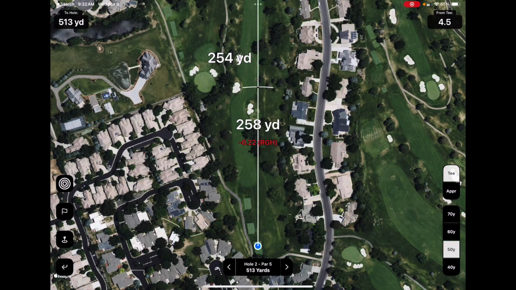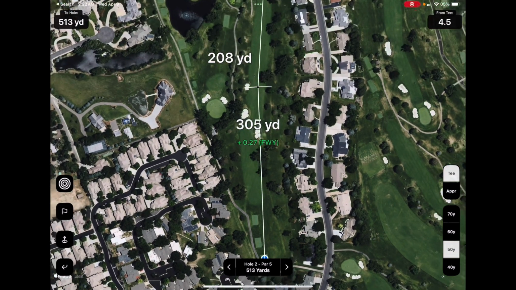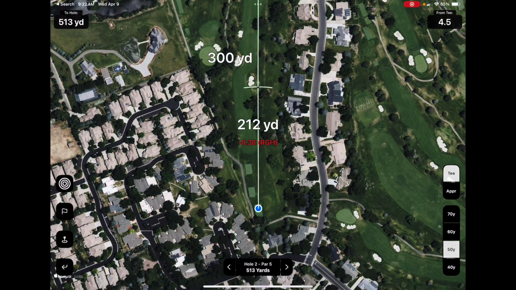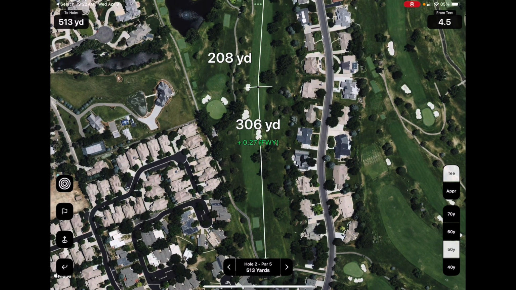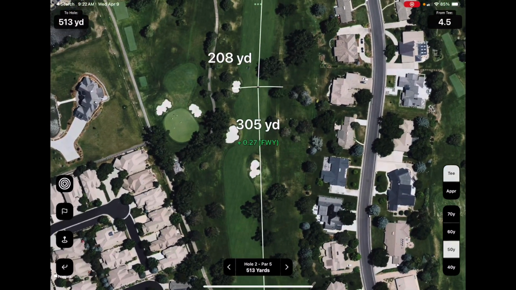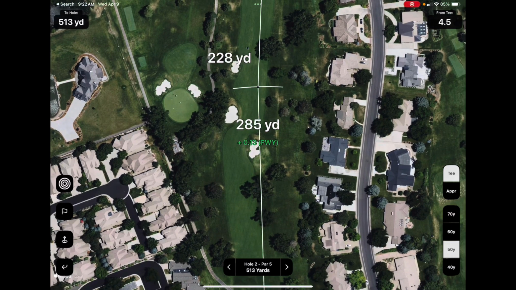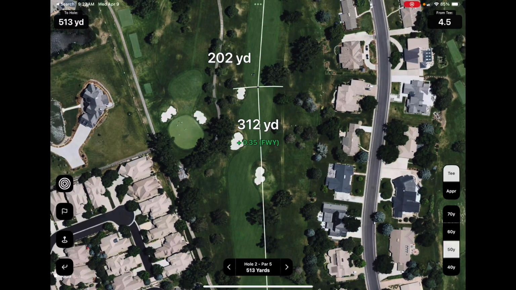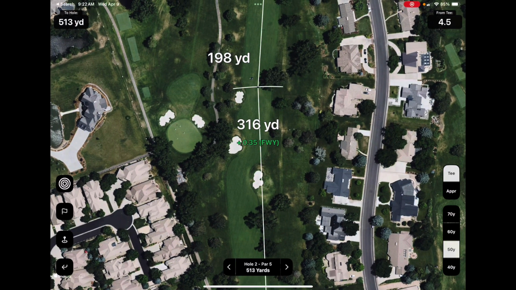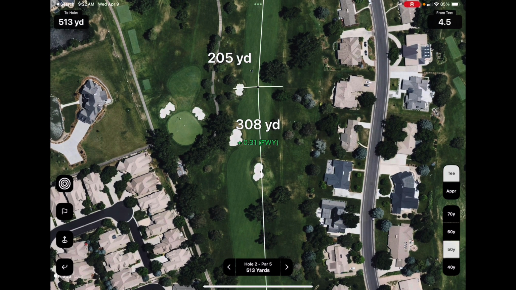Number 2, big par 5. It's kind of narrow up here, but it's reachable. You don't really want to lay it back because there's a big tree in the way. You just kind of send it up here and hope you're in the fairway, knowing that some of the time you're going to be in the bunker. Probably laying up from there.